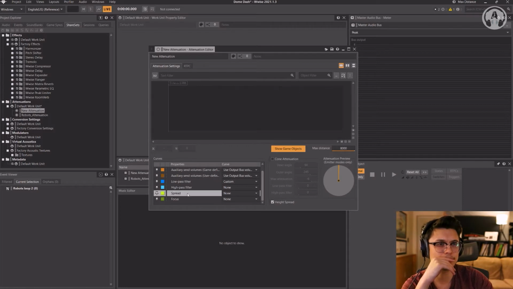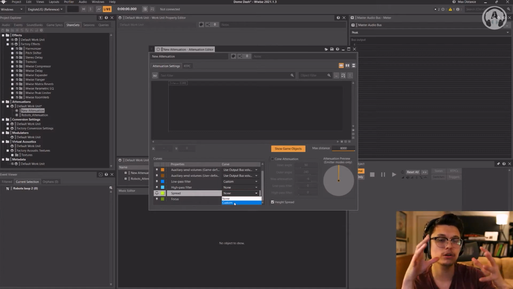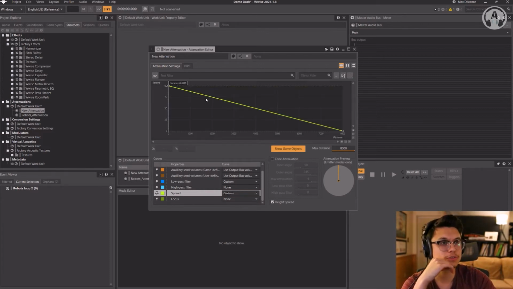The last one to use as well is spread. This is basically when you are close to an object, you don't want it to be really pinpoint. You want it to sort of be around the object a little bit. So you can do that and set the spread. Now, generally, if you're doing the spread, again, on the y-axis, this is 100% spread.